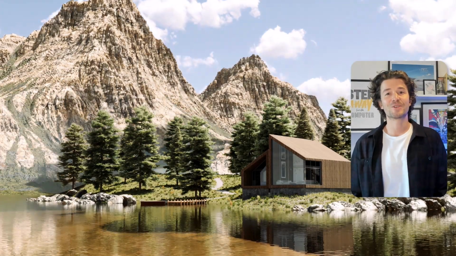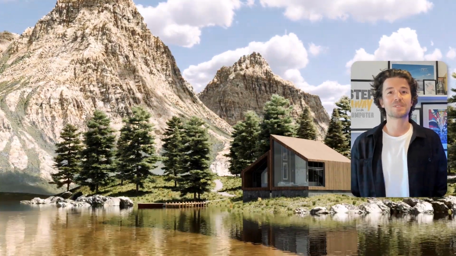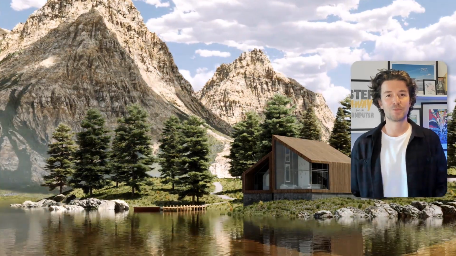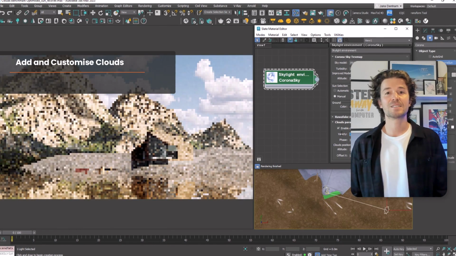Procedural clouds in Chaos Corona allow us to add clouds to our skies in just one click. HDRIs are great, but with clouds you can create any type of sky you want, as well as time lapses with minimal effect on render time. So we're going to start looking at how we can add and customize our clouds.